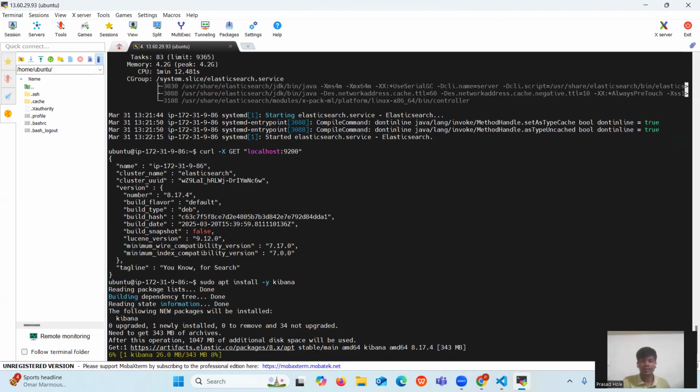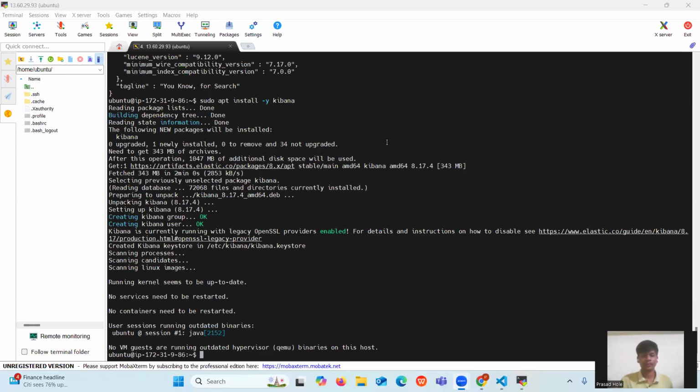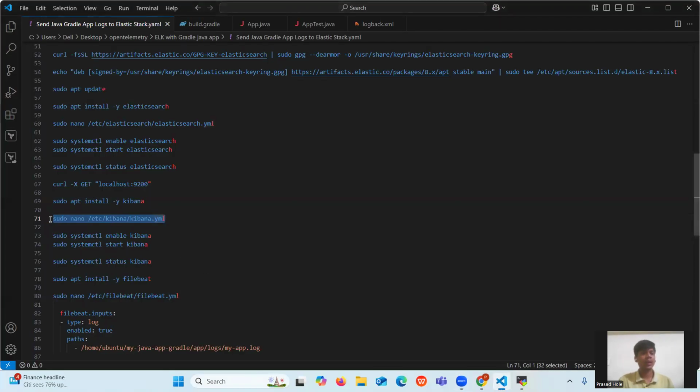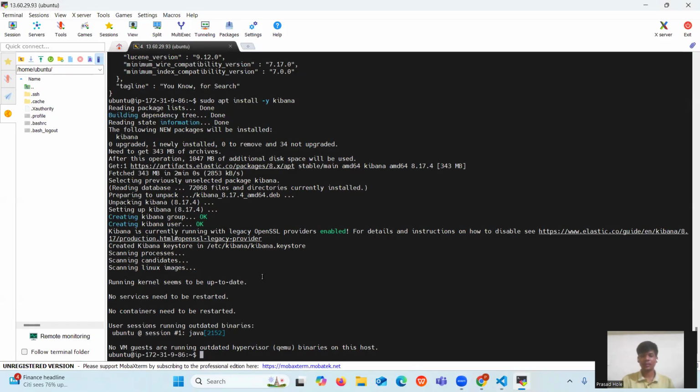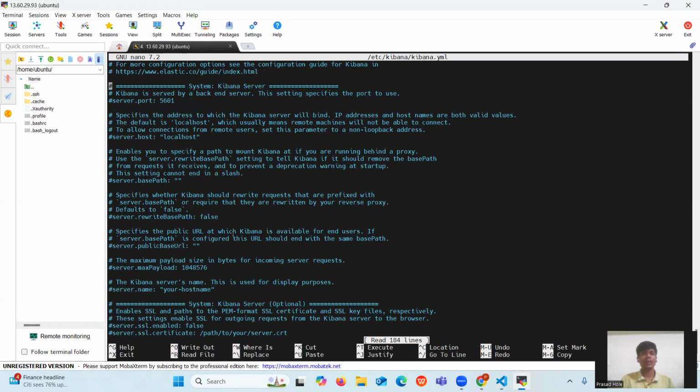Pause the video, and install. So now our Kibana is installed. Let's modify the kibana.yml file. So here in the server section of Kibana, uncomment the server port, then also the server host, uncomment it, and change it from localhost to 0.0.0.0, which will bind it to all available IP addresses.